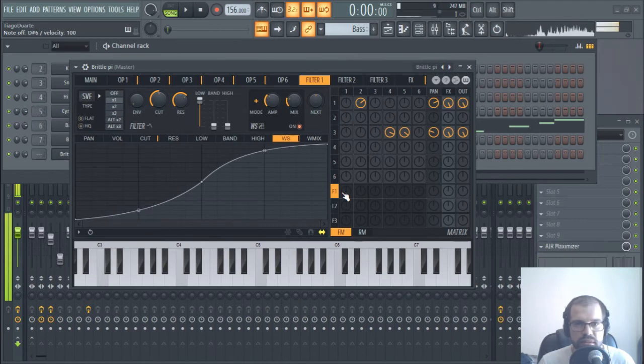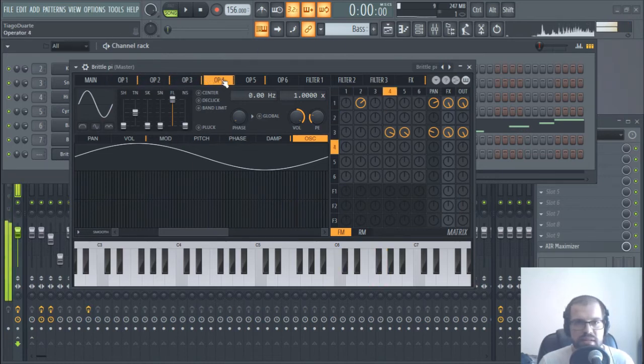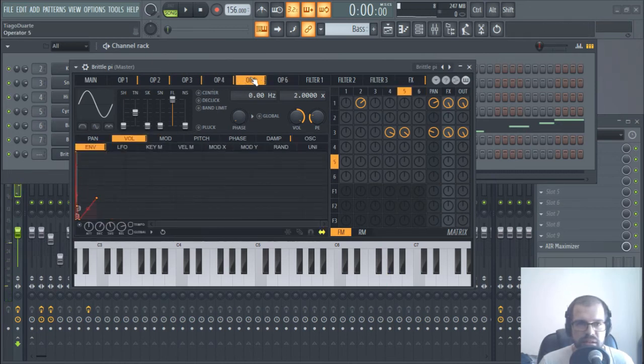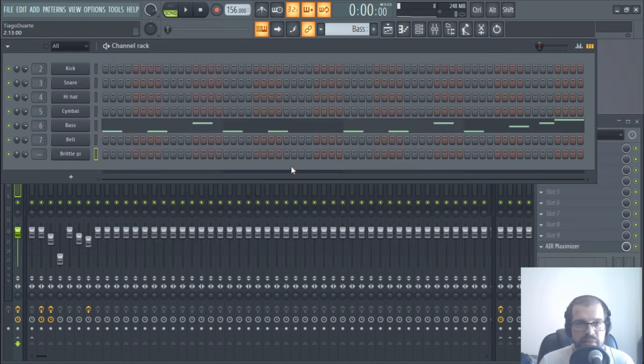Okay, let's see. And also you can go ahead and see what kind of things are happening in the presets, and you can see that there are a lot of stuff here happening. And you can also start understanding better what's going on with Sytrus, because it can be a very complex plugin.